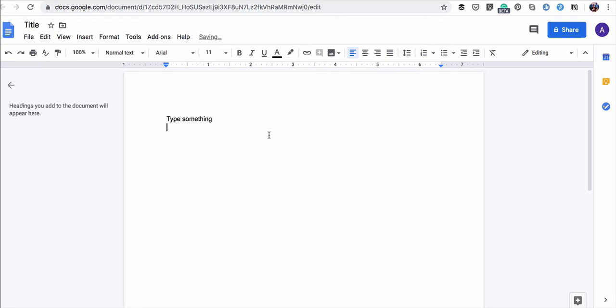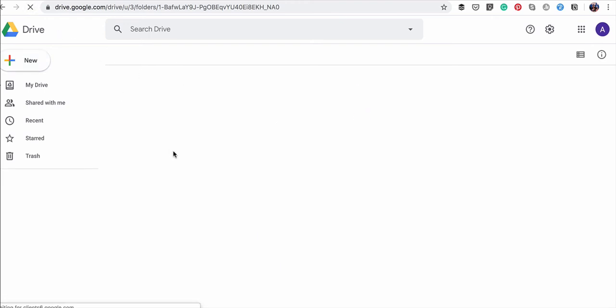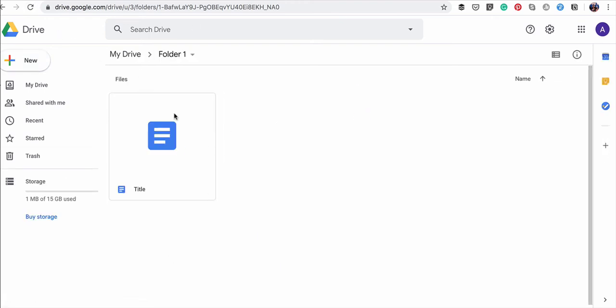But now that I've got this done, I'm just going to hit enter. It auto-saves. You don't have to do any saving, and I'm going to close this out. Notice it says here, all changes saved in Drive. I'm going to close that out, and it's going to take me right back to my Drive. And if I refresh this, yep, there's that document I just created with the title of title.